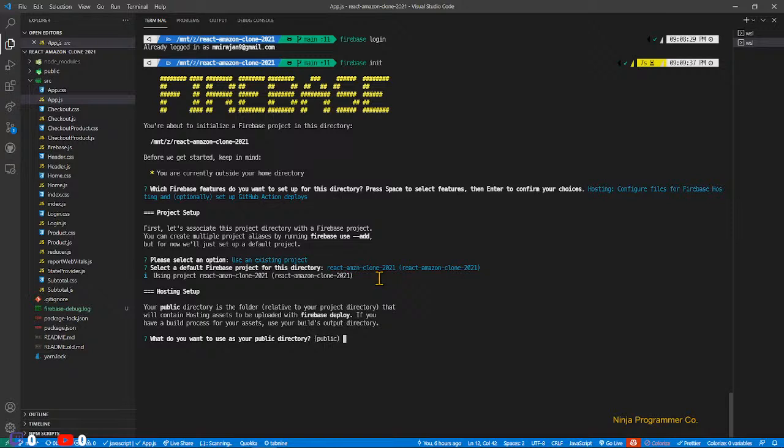What do you want to use as your public directory? The public directory will be the build folder, which we will create afterwards. So type in build, the build folder will be the public directory. Configure as a single page app? Yes, this is a single page app. Set up automatic builds and deploys with GitHub? For now we are giving it no.